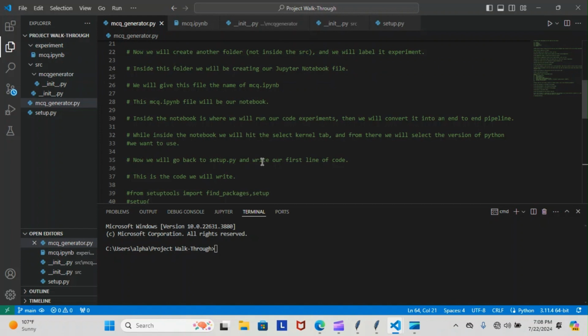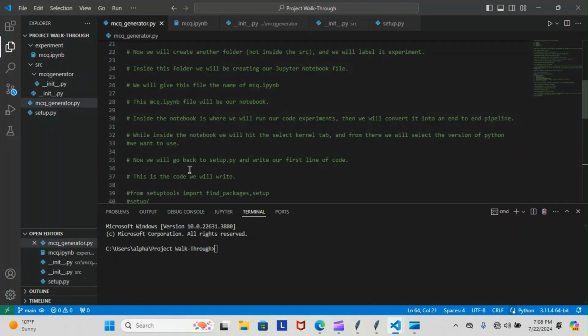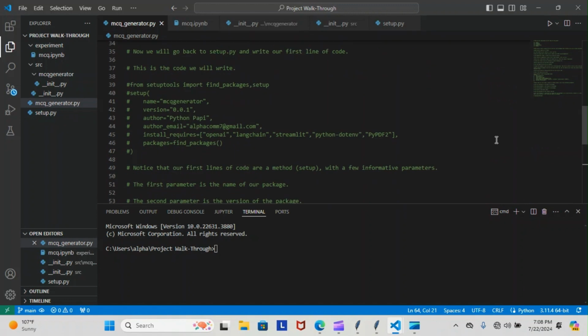Now we will go back to the setup and write our first line of code. Let's go to setup. I already showed you. See, this is our first line of code here. And this is the code. It's just the same code. I just have it over here, commented out, so I keep track of everything. Notice that our first lines of code are our method setup with a few informative parameters. So this is our method here, setup. These are the parameters.